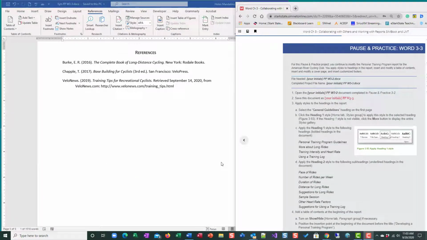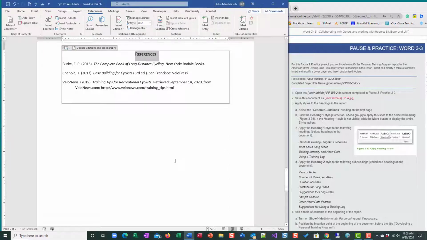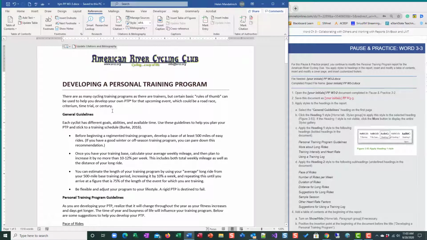This is the help video for Word Chapter 3, Pause and Practice number 3. On the right, I have the instructions from the SimNet SimGrade, the SimNet SimBook. You can get to your instructions there, or if you have a physical book, you would turn to that page. On the left, I have the file that ended at 3.2, where we just put the citations in.